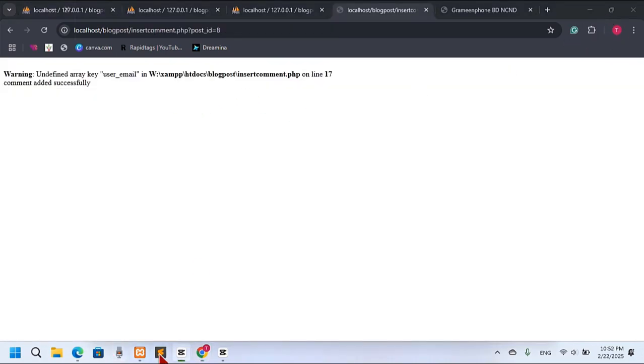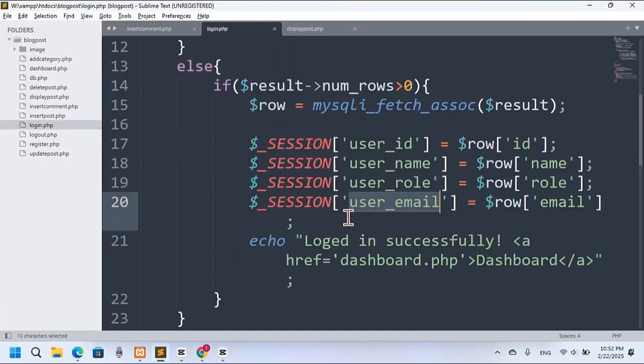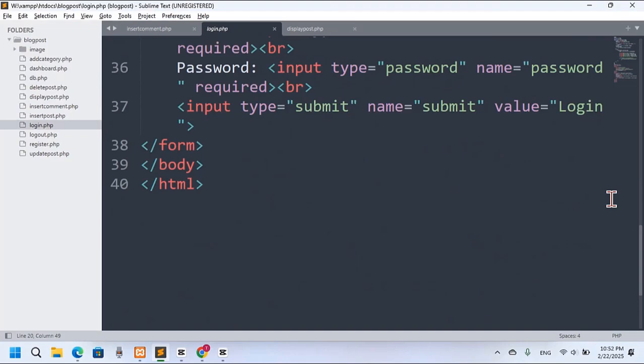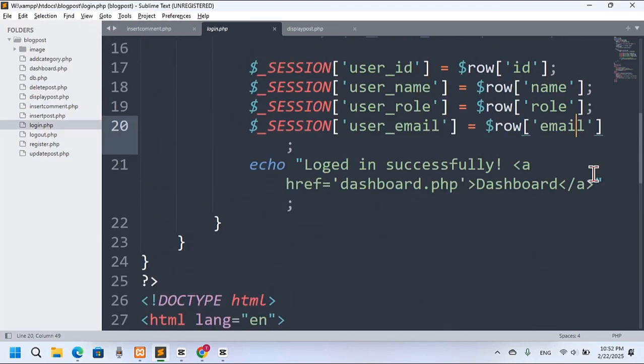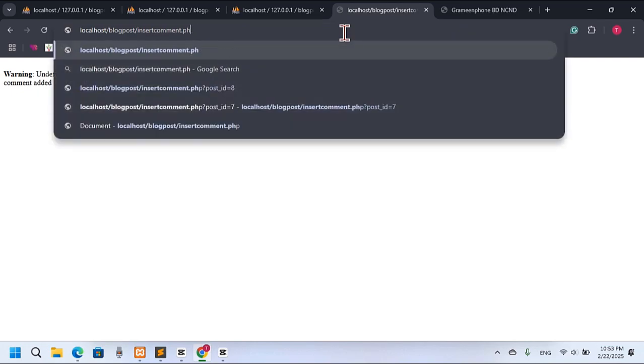Okay, I think the problem is we just changed the login.php. We just need to give a semicolon here, right? Okay, we gave the semicolon here, but the problem is we have changed this user email. I mean, we added the session after we logged in, right? So we need to log out first. So let's check if it is working or not.